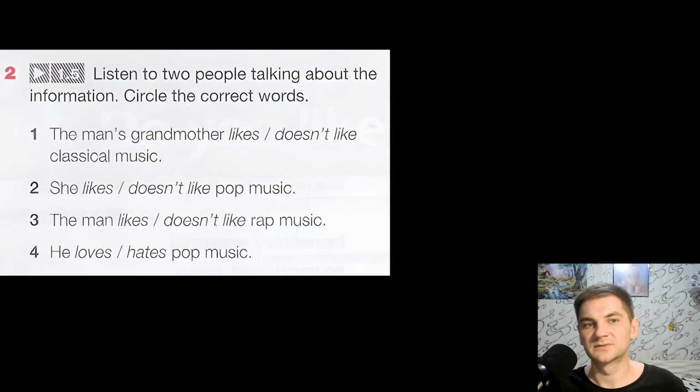Task number 2. Listen to 2 people talking about the information. Circle the correct words. Number 1. The man's grandmother likes or doesn't like classical music. Number 2. She likes or doesn't like pop music. Number 3. The man likes or doesn't like rap music. And number 4. He loves or hates pop music. I'll listen and do this task.